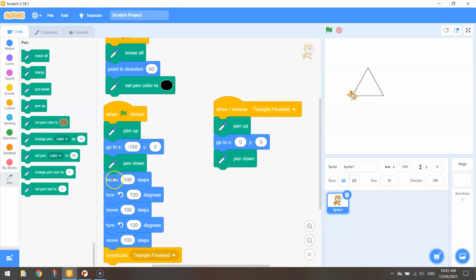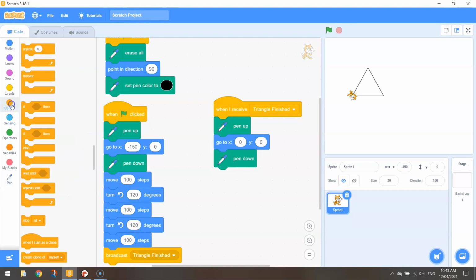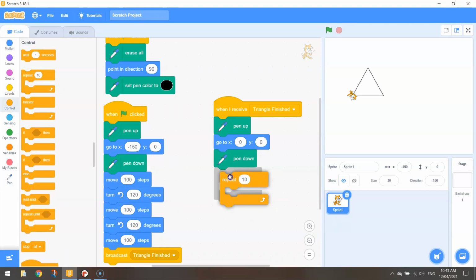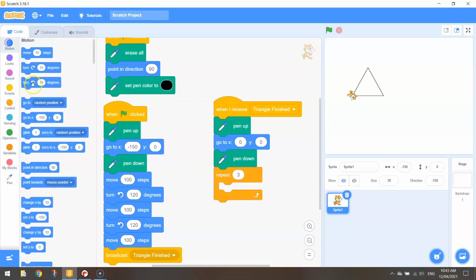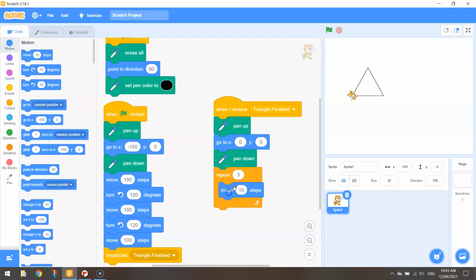And instead of writing all these blue lines of code over and over again, I'm just going to tell it to repeat itself 3 times. And all we need to do is move 100 steps and turn anti-clockwise 120 degrees. And the computer will repeat that 3 times to draw the 3 sides of our triangle. Let's have a look. There we go. So we've got our next triangle drawn.